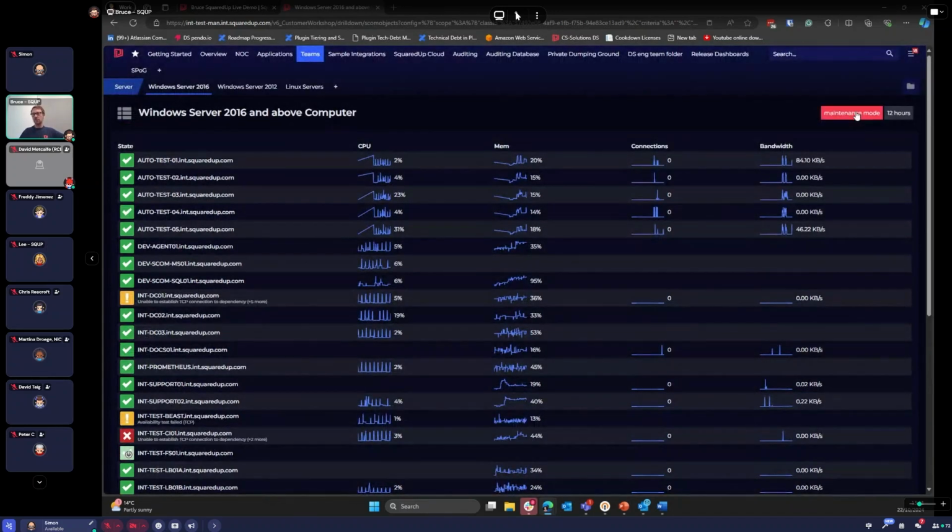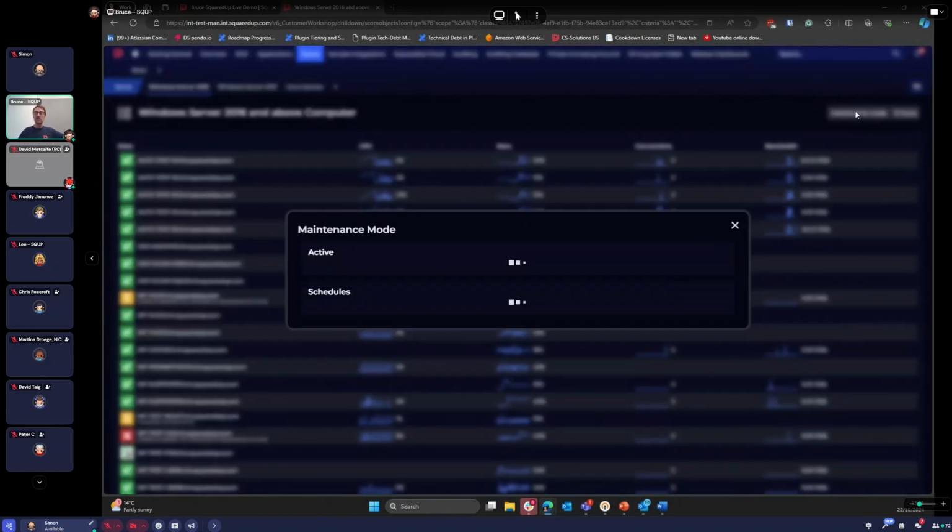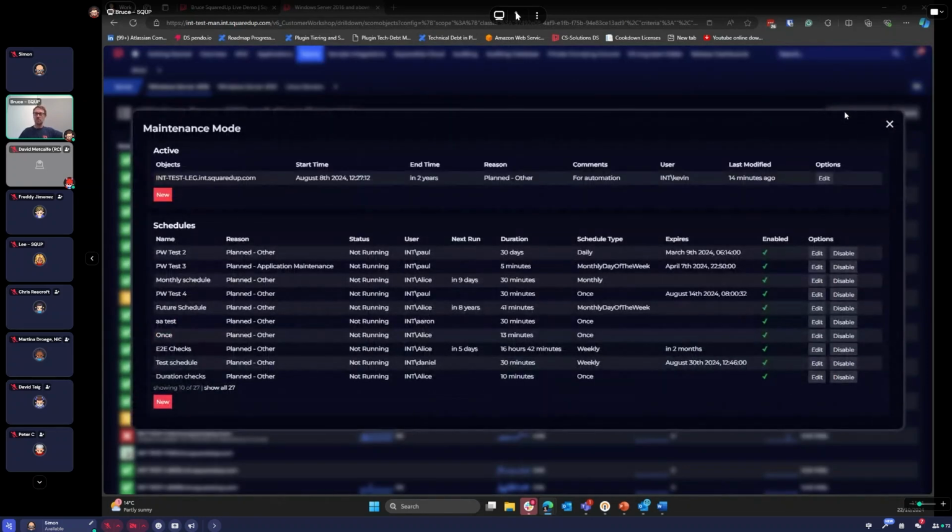But what's important to understand here is the state of maintenance here. So if I click my maintenance mode button in the top right corner, the first thing I see is the objects that are in maintenance mode right now, which is great. I can see that this object is in maintenance mode. It's going to be in maintenance mode for quite some time, a good 2 years, essentially. We can also see the schedules. So it's important to note here there are 27 schedules that can affect these 35 objects.